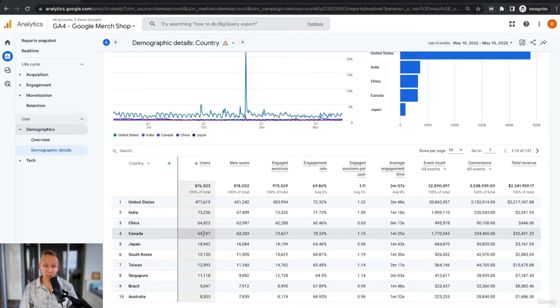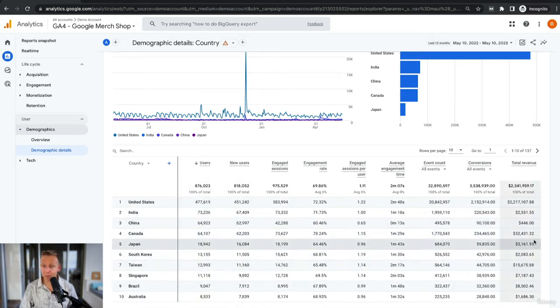But then again, if you compare the amount of users here to the amount of users in Taiwan, and then you compare these revenues, you're going to start seeing that Taiwan is really a source you want to focus on when it comes to growing your high quality traffic.